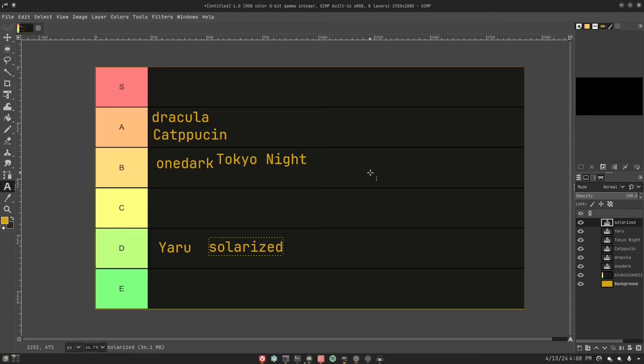Really, in Nord, it's not very good. Now, it can be made to look good. If you're a really good themer and you know how to do things to make it look good, you can make it look good. But I don't know. A lot of people are saying A or B tier. I would heavily disagree with that.